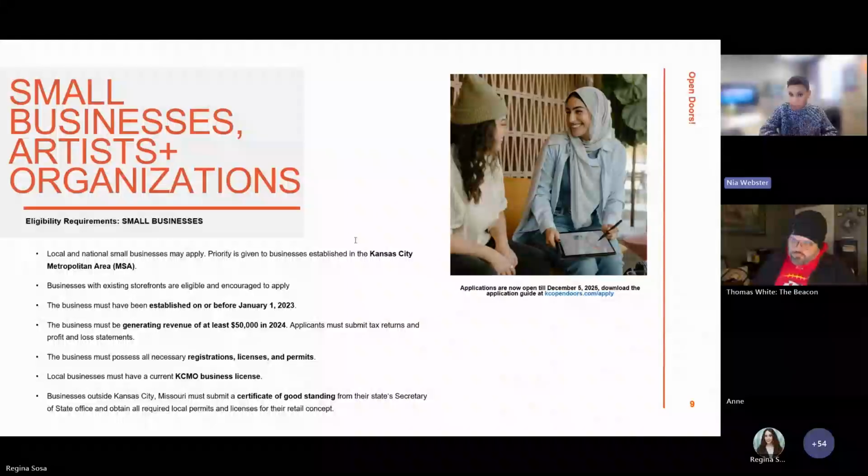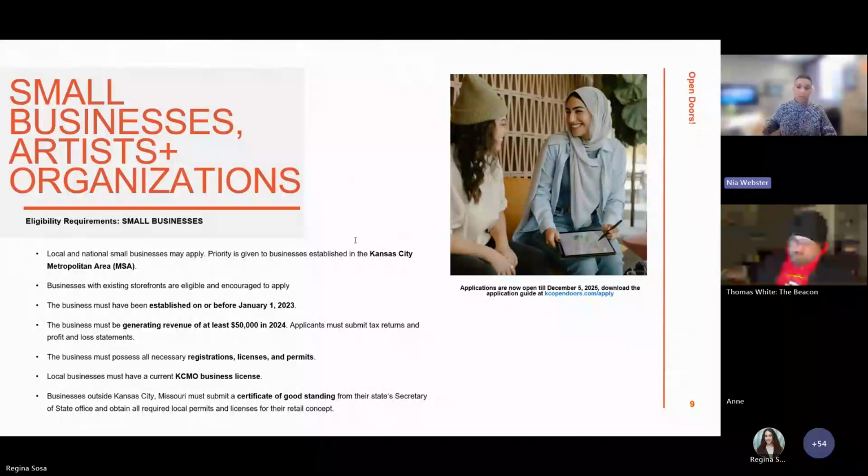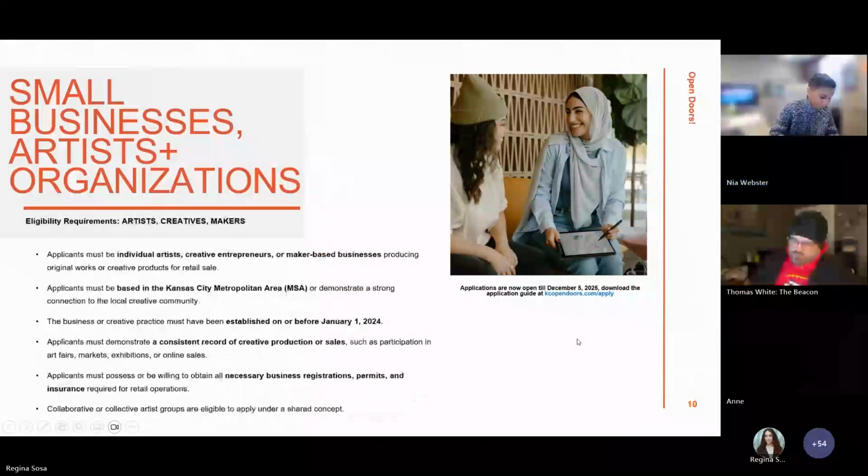That could include Missouri sales tax, state registration, and then local licenses and permits through the city. We have resources through the KC BizCare office to help assist you with that as well. Next slide.